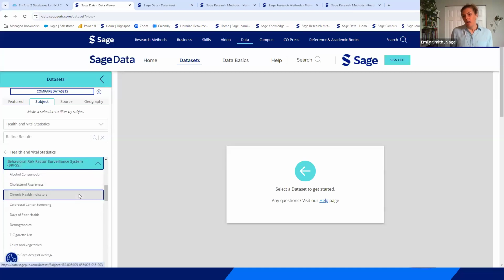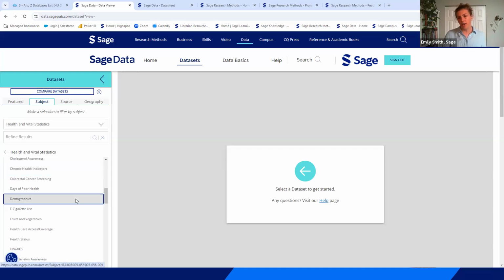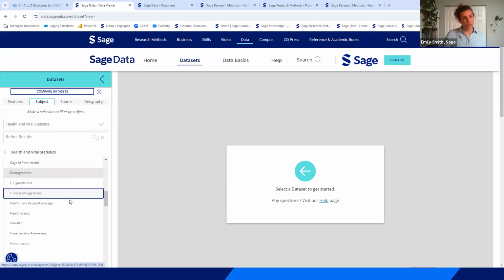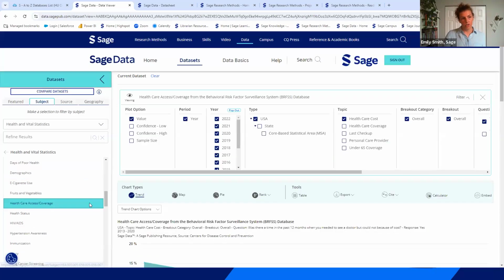This is a great one. A lot of different data from the CDC on health-related issues related to cancer screenings, awareness of health risk factors, alcohol consumption, smoking, healthcare access and coverage, and so on. So we're actually going to go into the healthcare access and coverage.